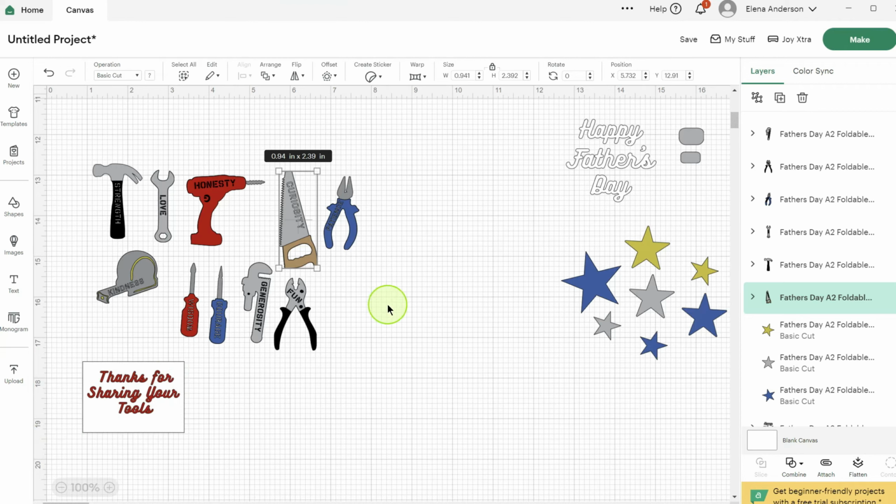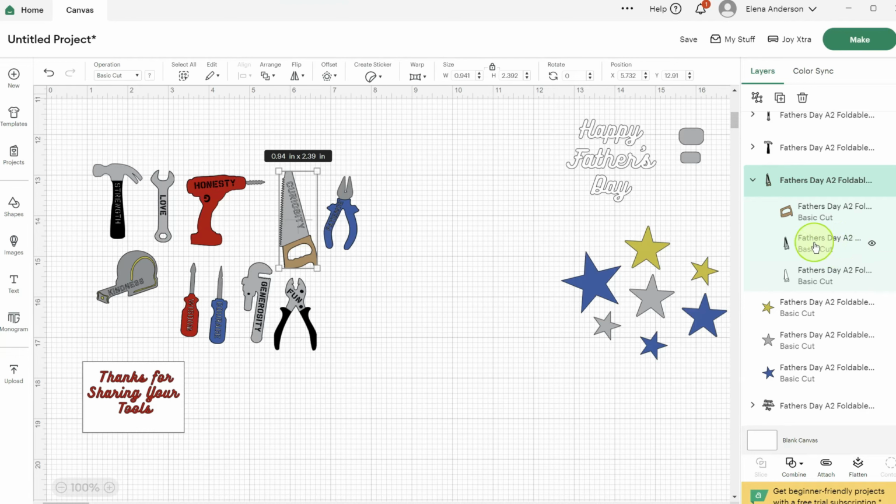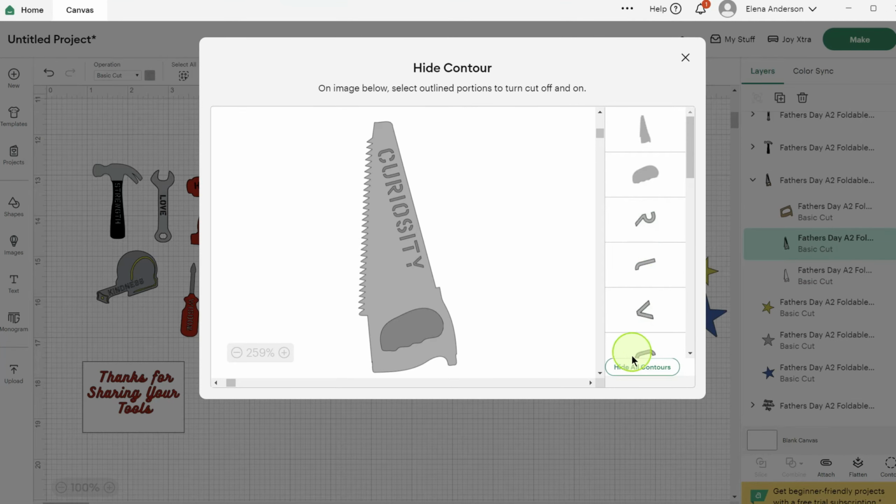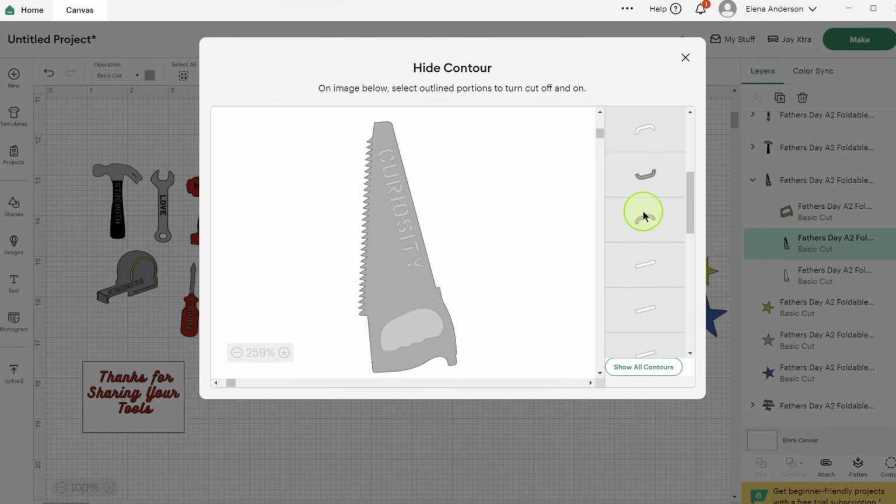If you don't want to go to that trouble, what you could do is click on the tool group, go over to the layers panel, open it, see what's in it, look for the piece in the group that has the words cut out of it. If you click on that one layer and then go to the bottom of the layers panel and click contour, what you can do is, well, you can hide all contours, but then that will take away the hole in the saw. That'll work for most of the pieces, just hide all contours, but you might want to turn back on the hole in the saw if you can find it. Let me see if I can find it.